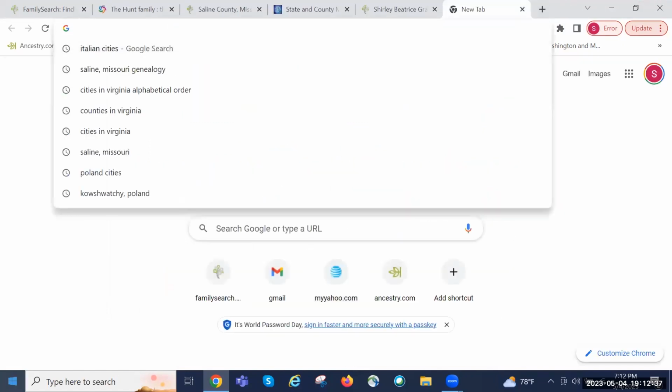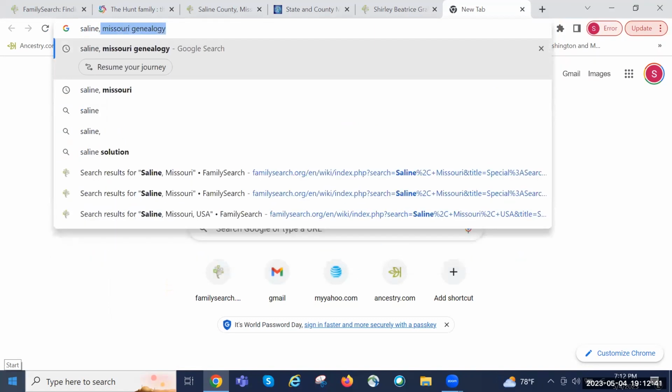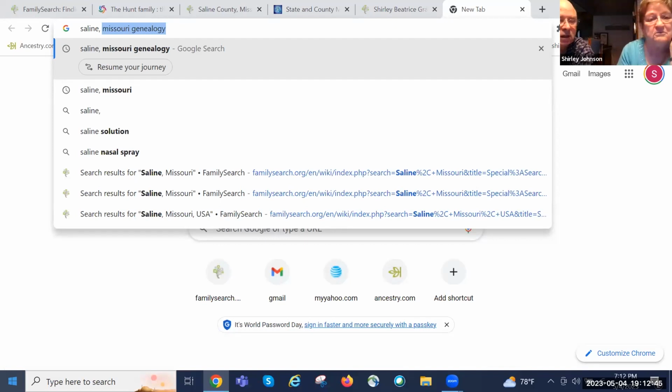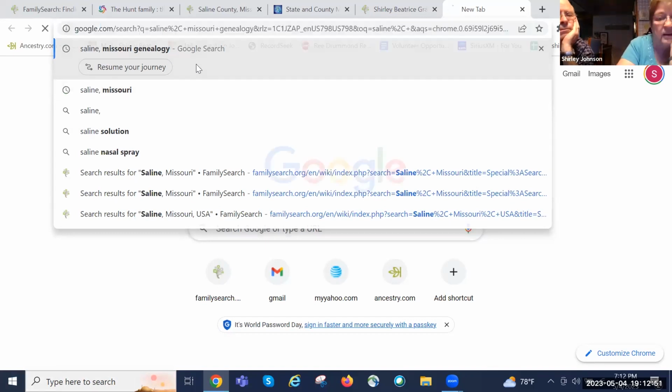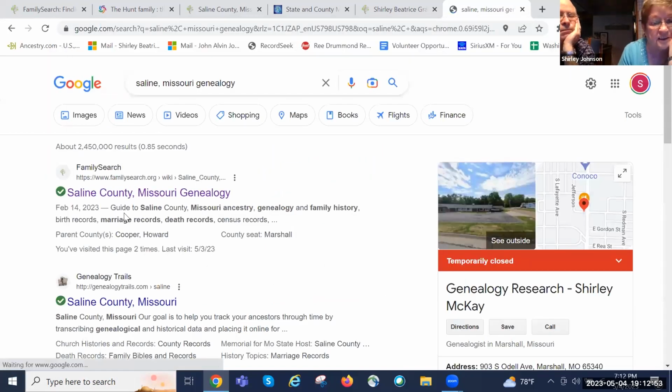And if you type in Saline, is it Saline or Saline? Anybody know? You go to Saline, Missouri, and then put genealogy in. It takes you to these results, and Family Search is the very first thing on there. So if you click on that, and take us there, please.